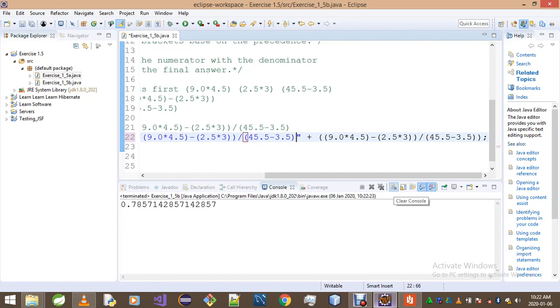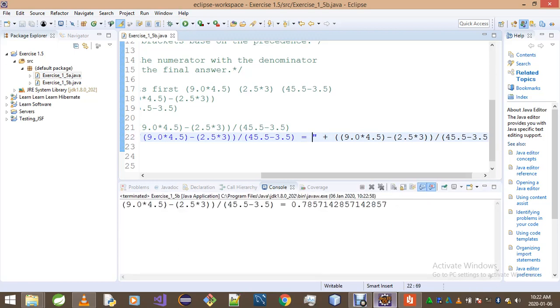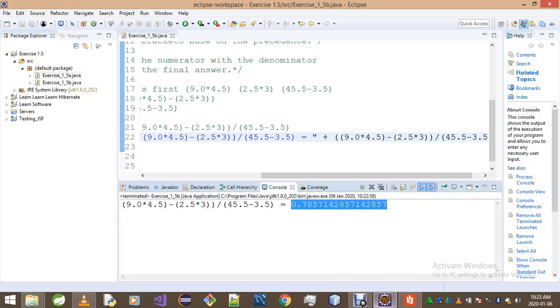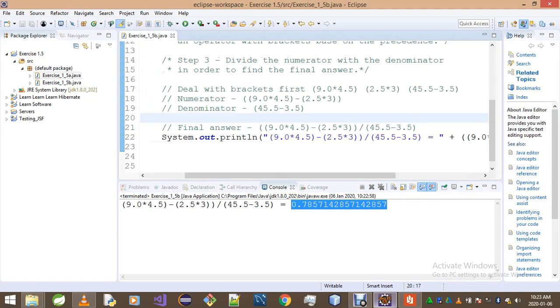This is our answer, and then you can simply go equals, and then you run your program again. You see, now at least the user knows where this number here comes from, unlike the way we did on exercise 1.5a. So that's pretty much it for this tutorial, you guys.